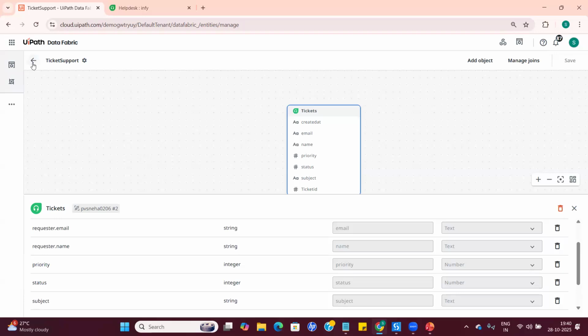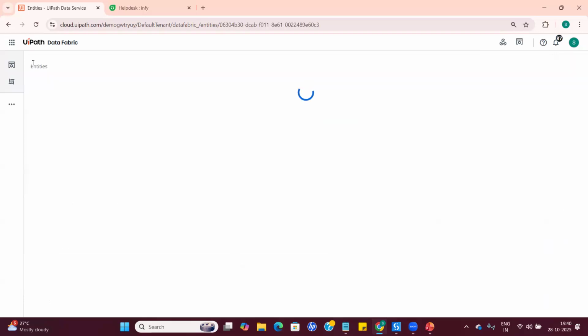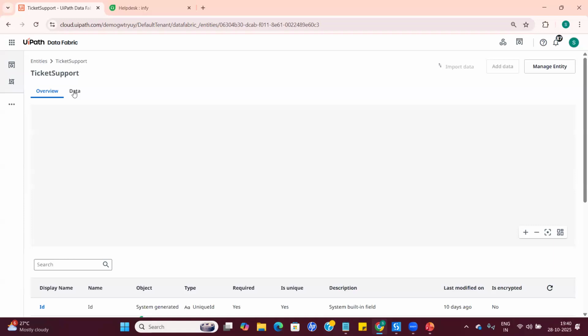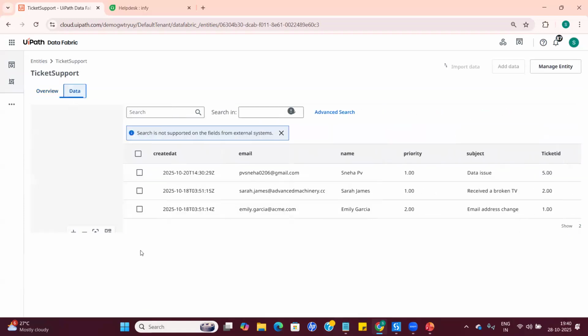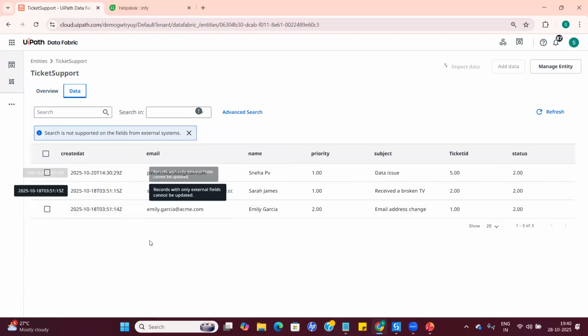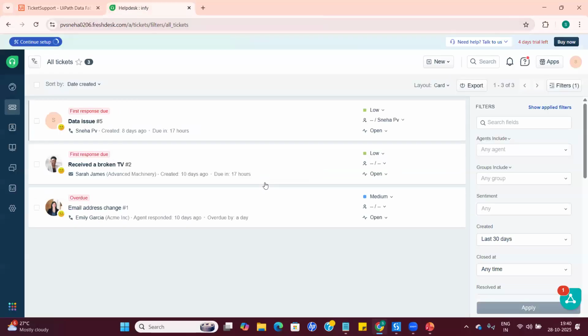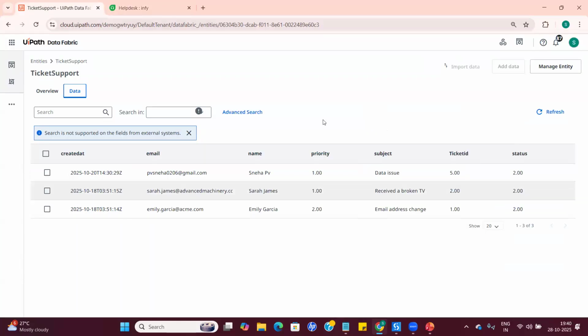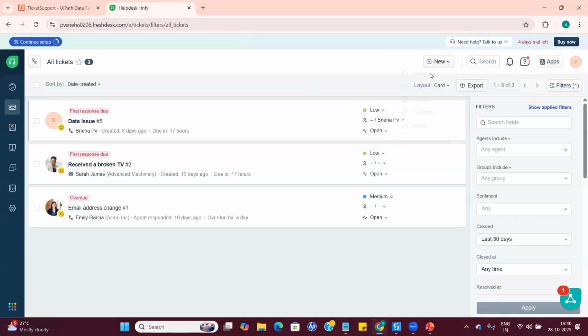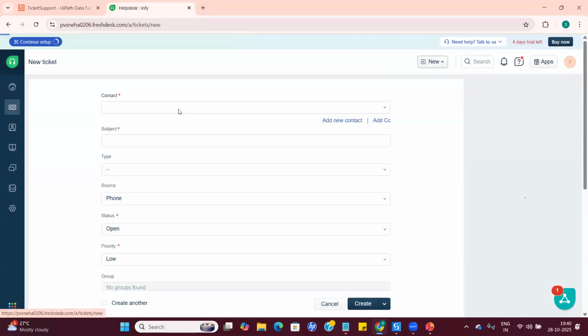When we go to this data, we will be able to see all the data related to that specific object. We have already seen that there are 3 tickets already created, and we will be able to see the details of the fields which we selected related to all the tickets. For example, let us create another ticket.